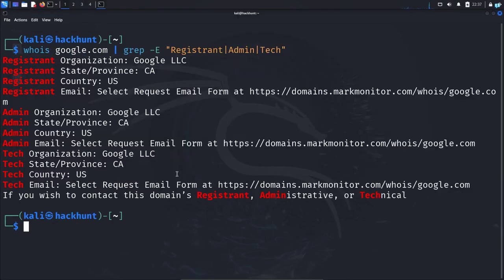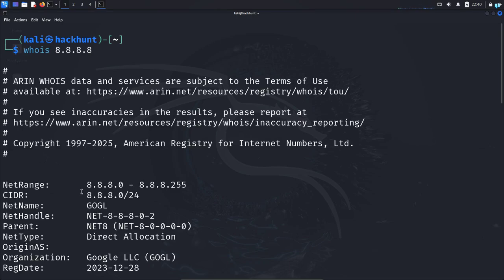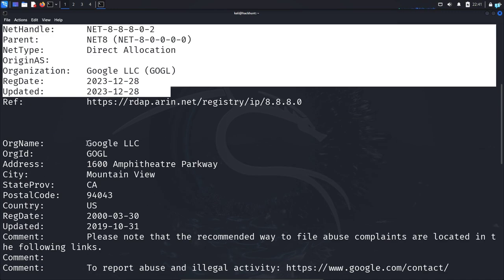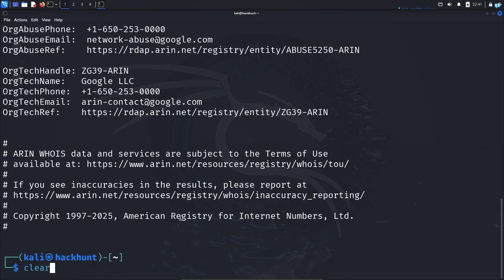You can also find the domain information with an IP address only. So if I type WHOIS, space, the IP address, this is the IP address of the Google DNS server, I can see I get the CIDR information, who owns the IP block, the organization name, the city, and additional details. Now let's go to the WHOIS website.